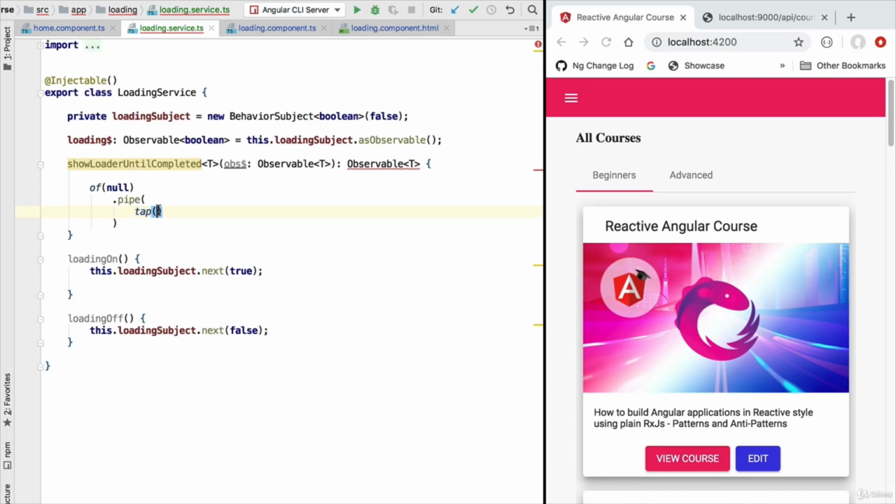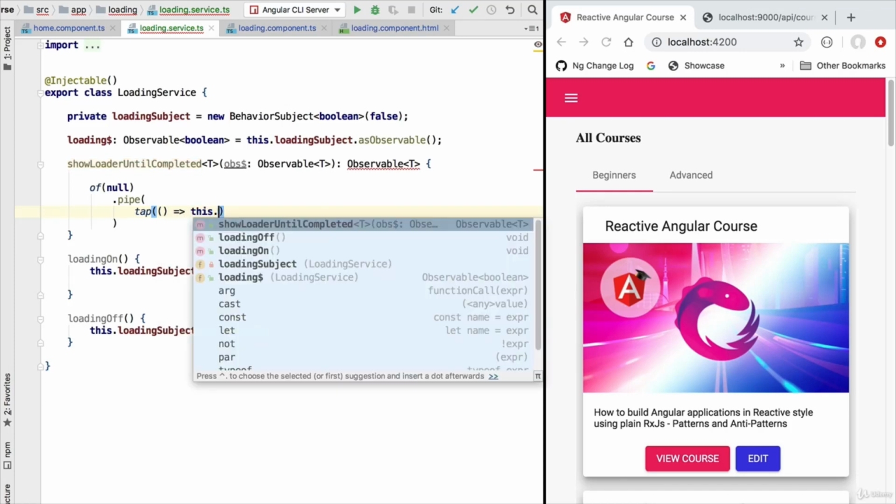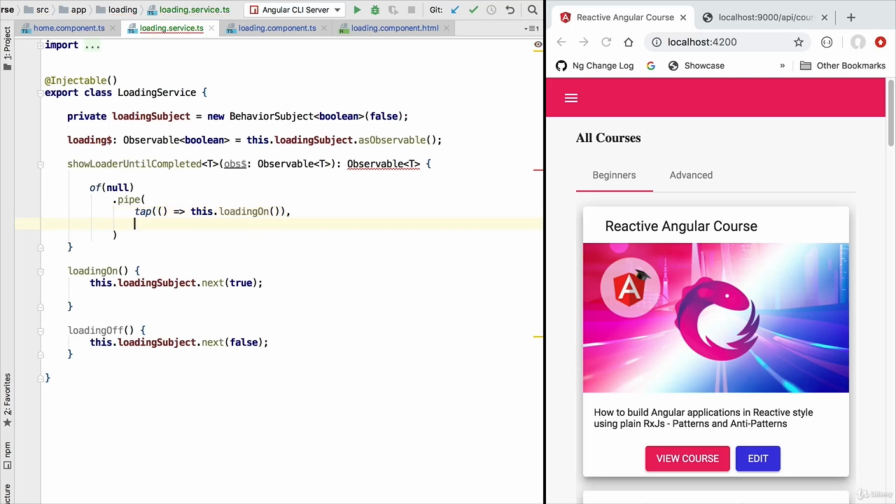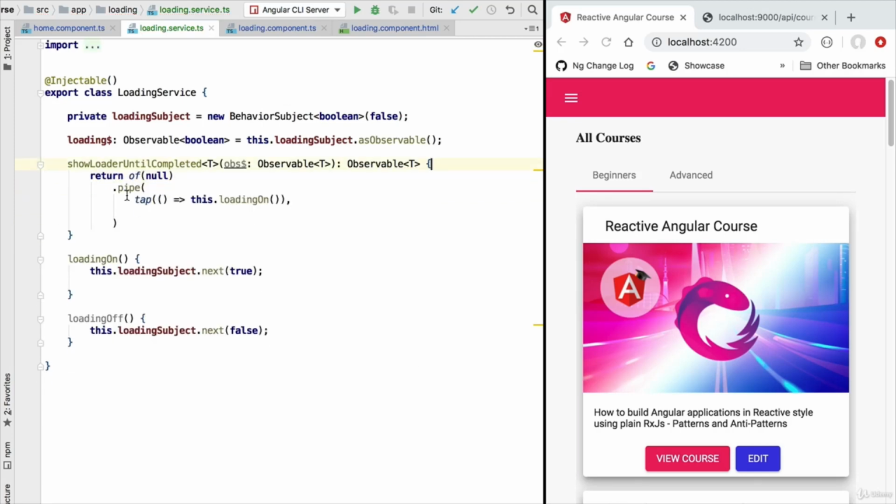That side effect, as you are probably already imagining, will be to trigger the loading indicator. So we're going to call loading on, and this is going to show the loading indicator to the user. Now, once this initial value gets emitted and the loading indicator is on, what we want to do is to have this observable that we are creating here, that we are going to return as the output of show loader until completed, start to emit the values emitted by the input observable.